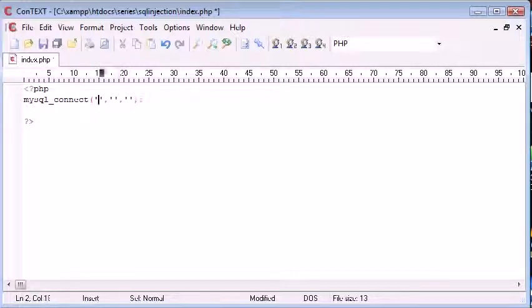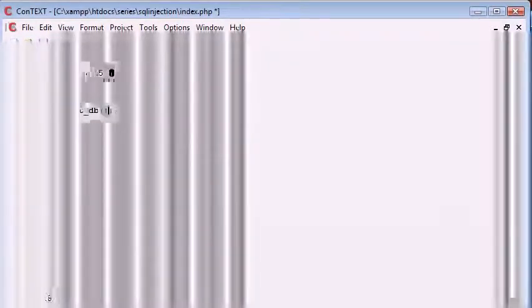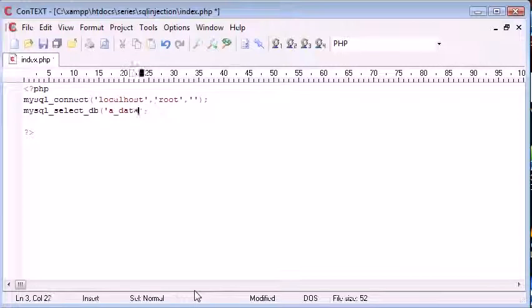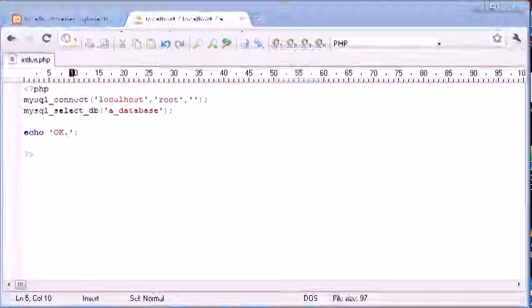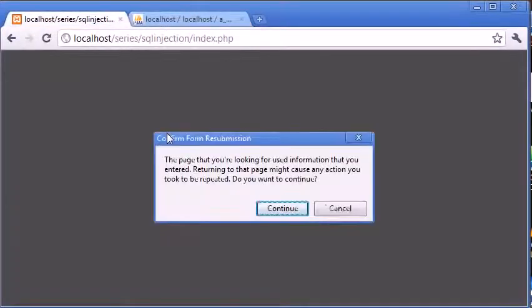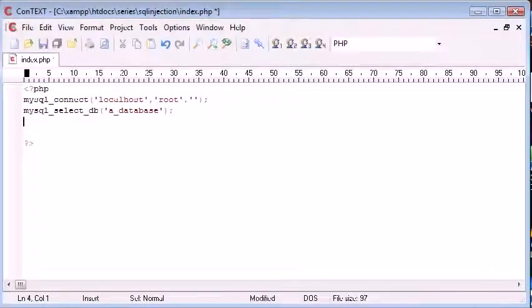It takes 3 parameters. If you haven't already looked at this, I do have another video on it, so go back and have a look at this. My username is root and my password is just blank, and I'm going to say MySQL select DB, and this is a_database. Let's just echo out a confirmation message here, just to check that we're connecting successfully. Okay, so we've got an OK message there, so we've successfully connected to the database.